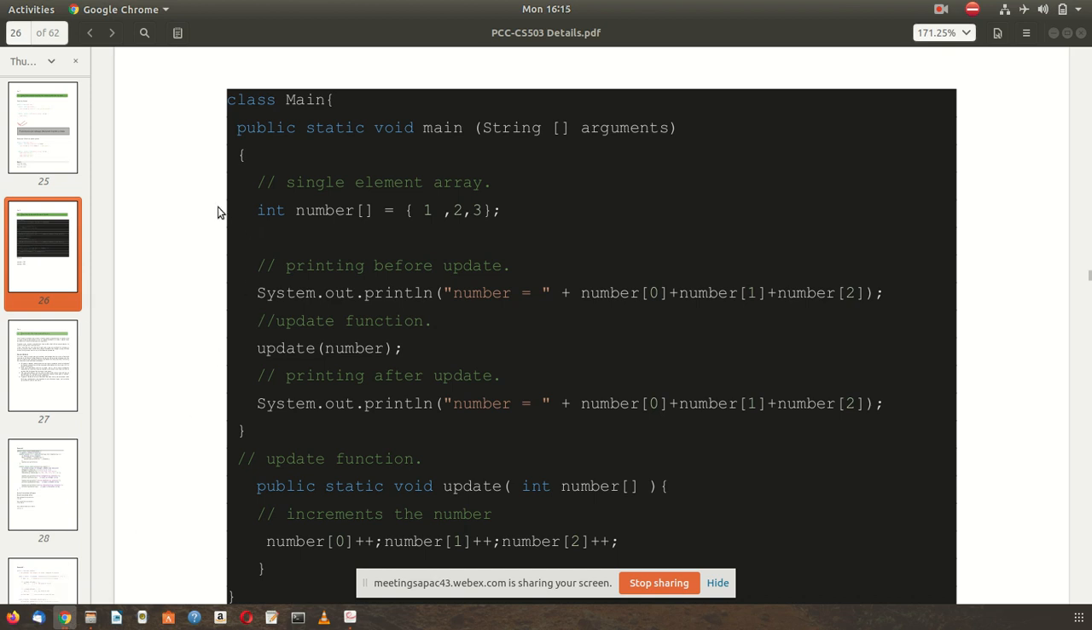Then there is sensitive information. If you have sensitive information, then also it is better to pass by value. And if you have a LAN connection and a broadcast message, suppose there is a message that has to be broadcasted.